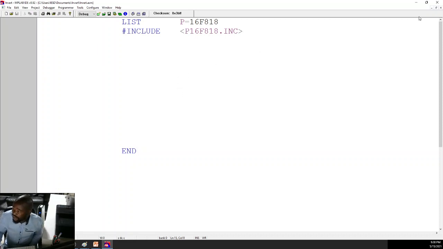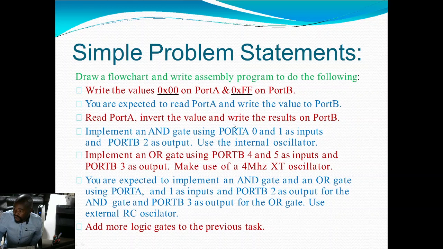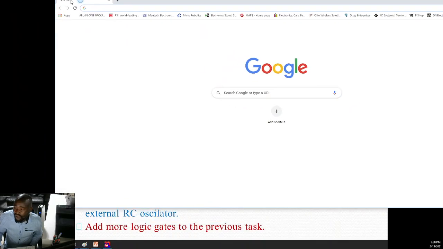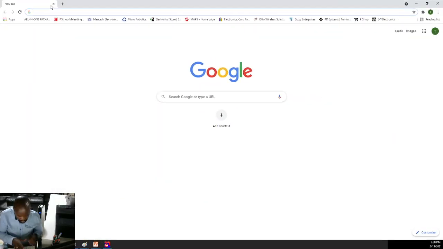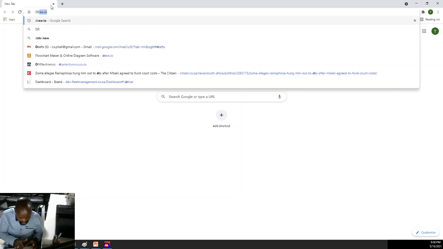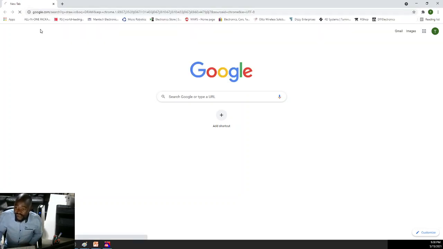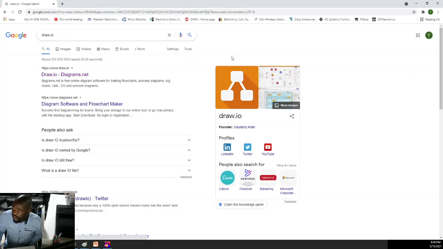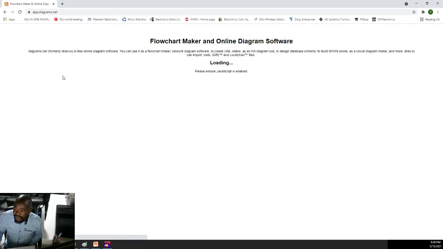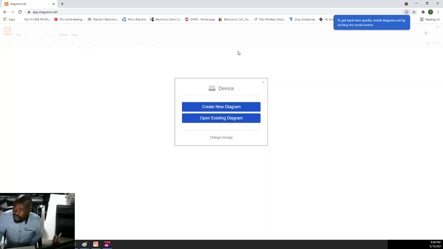Now, before we write a program, it says here, draw a flowchart. We need to first draw a flowchart, so I want to take you step by step. Let's start by drawing the flowchart. For that, I'm going to use a free online software, draw.io. Browse to draw.io, go to that website.